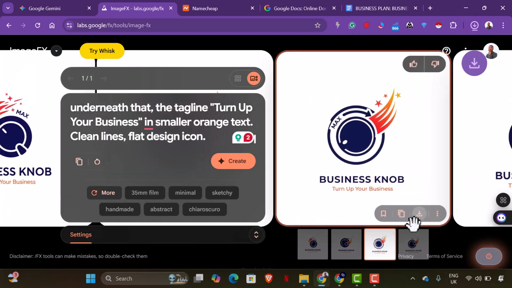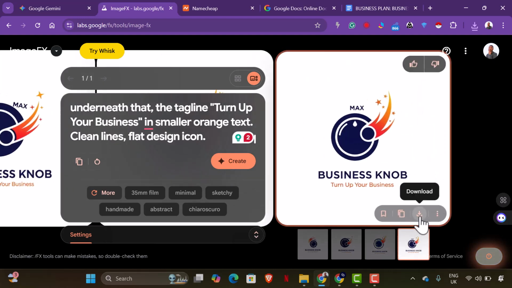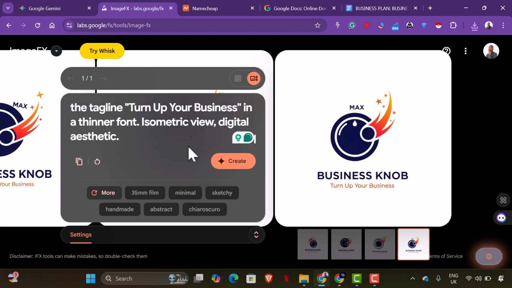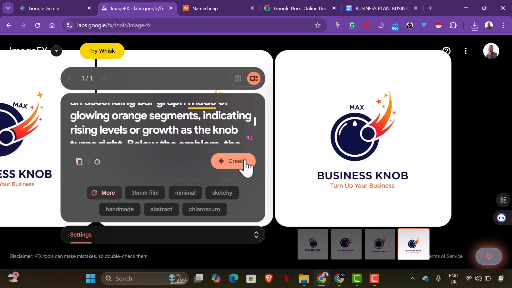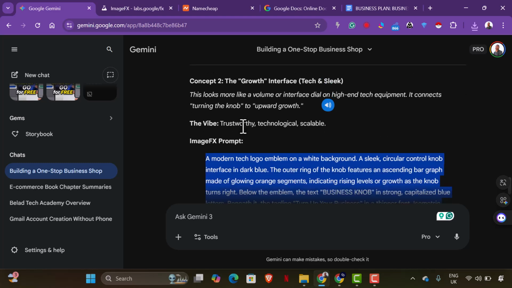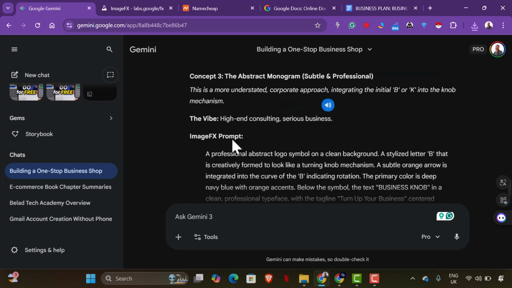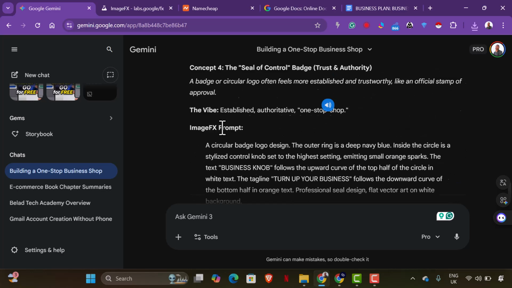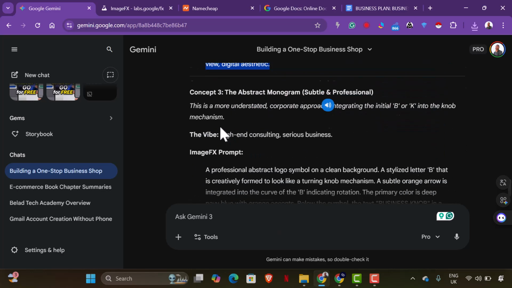So I'm going to make sure I download them. I download it all. I could actually change my mind and choose one of these logos because this one is fire. So I'm going to create the second. Of course, there's a second concept, which is concept 2. And let's see the third concept. How many concepts do we have right here? We have 4 concepts. So let's see the third concept.